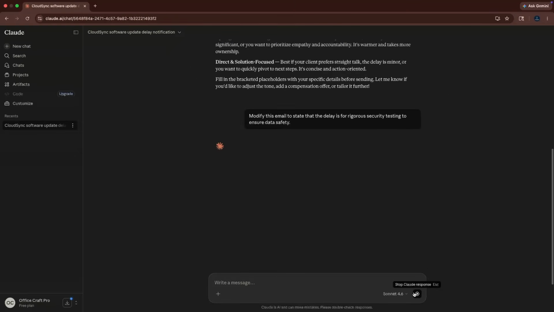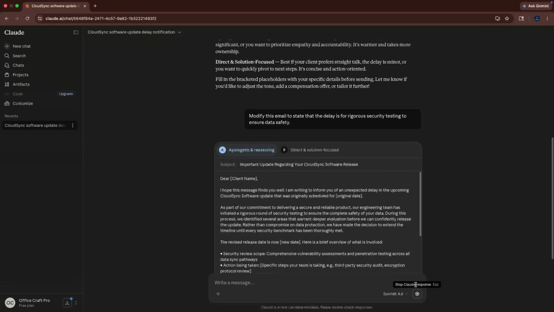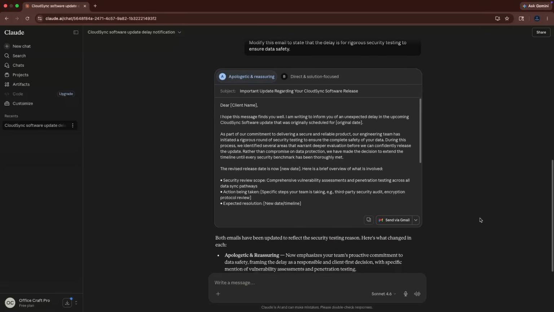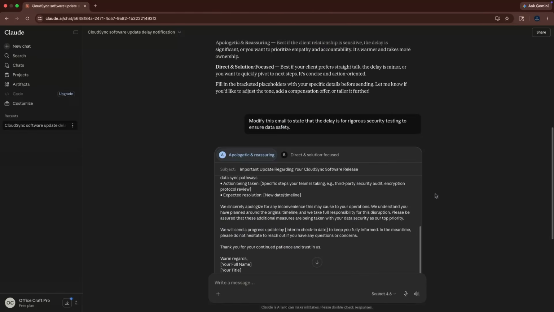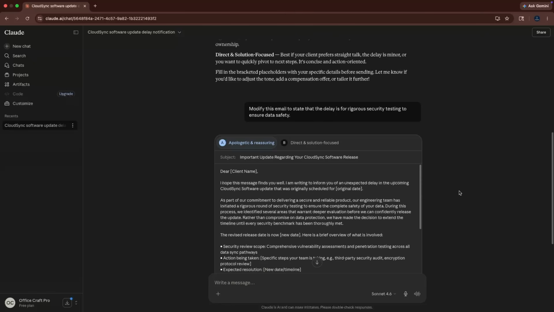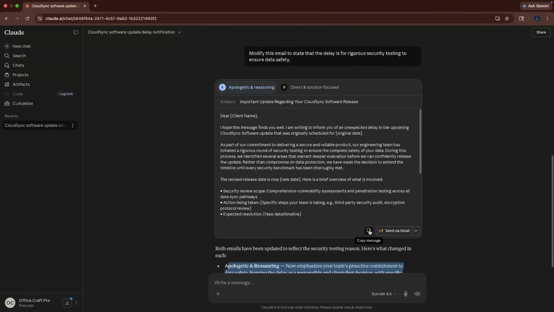Let's run it. Right on top, you can see the updated version, and Claude even gives us a quick summary below of exactly what it changed. This back and forth conversation is the secret to getting the absolute best results. Once you are happy with it, you can copy the text or fill in your placeholders.